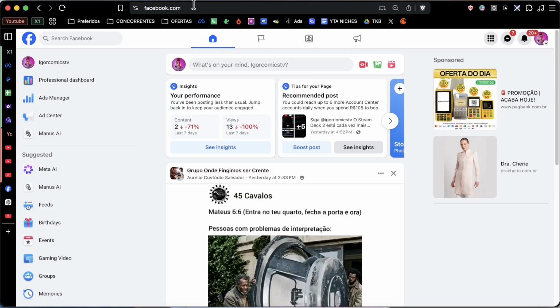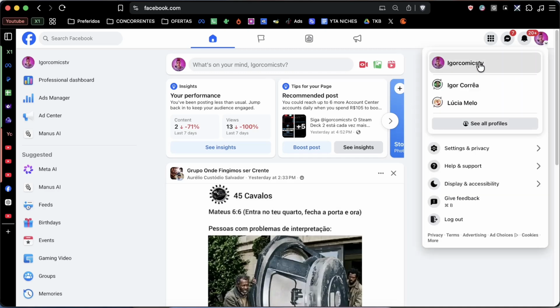First, open your web browser and go to Facebook. Log into the account that manages the Facebook page you want to connect with WhatsApp Business. Once you're logged in, open the Facebook page connected to your business.